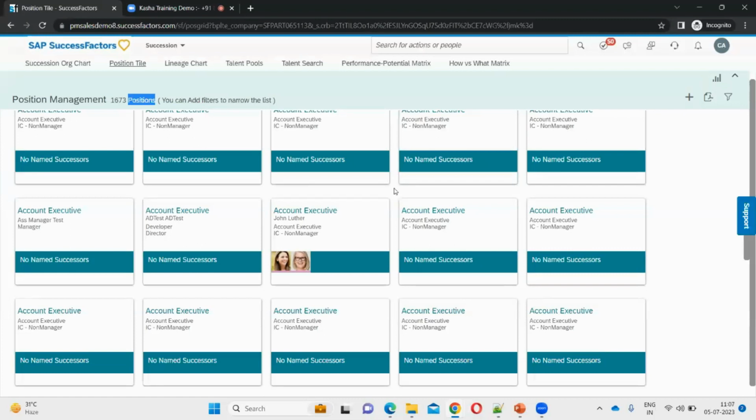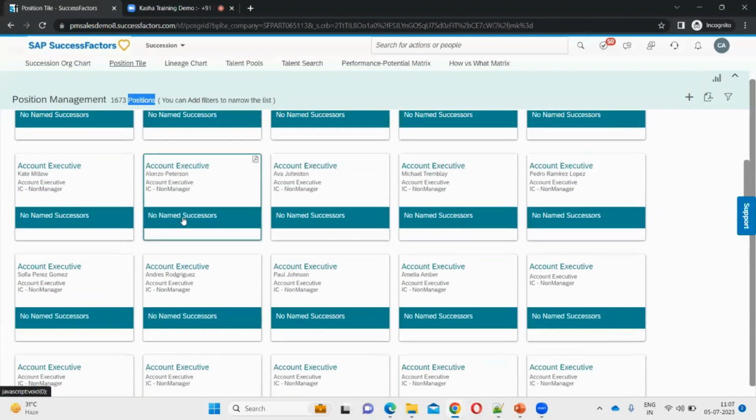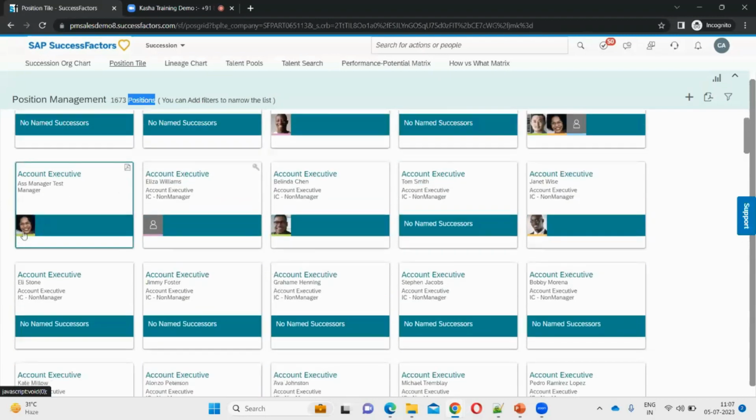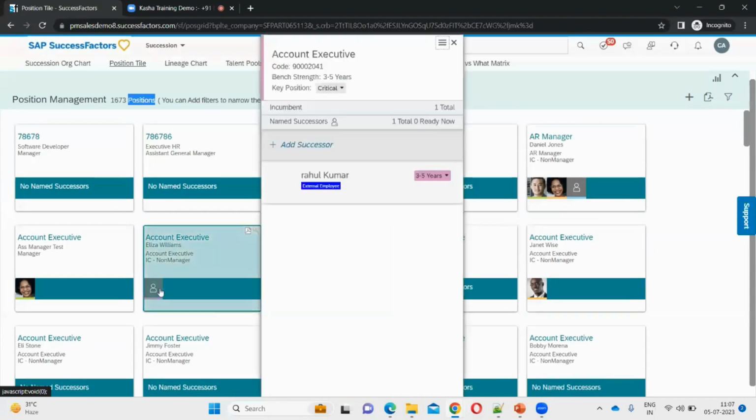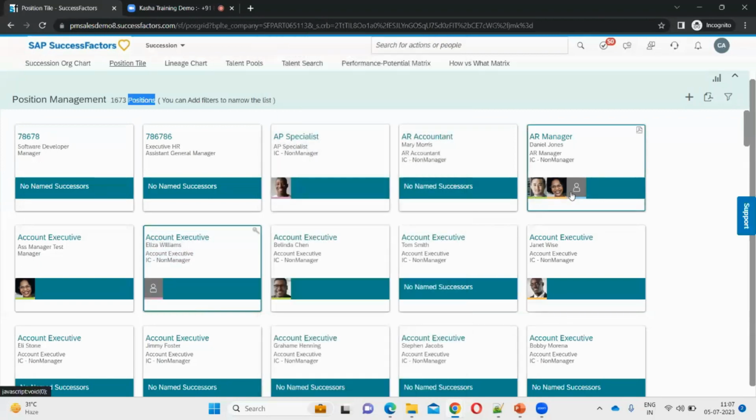What you can do from the succession position tile is open any position. For example, these are the successors, so you have a clear view. This position is critical because the key icon is there. There is one successor also. Successor readiness is 5+ years, 3 to 5 years, and this is the external candidate. These positions have 2, 3 successors.